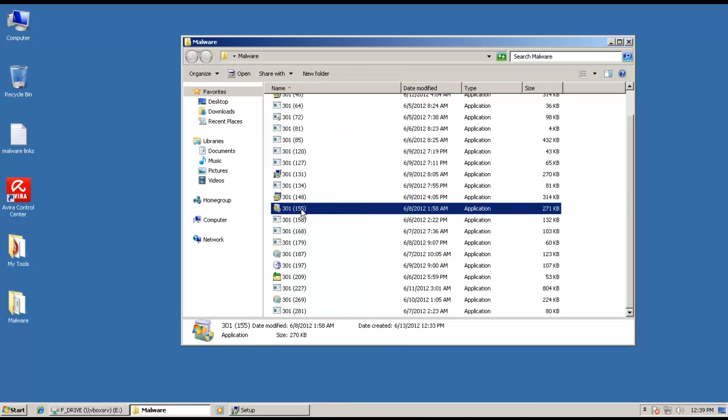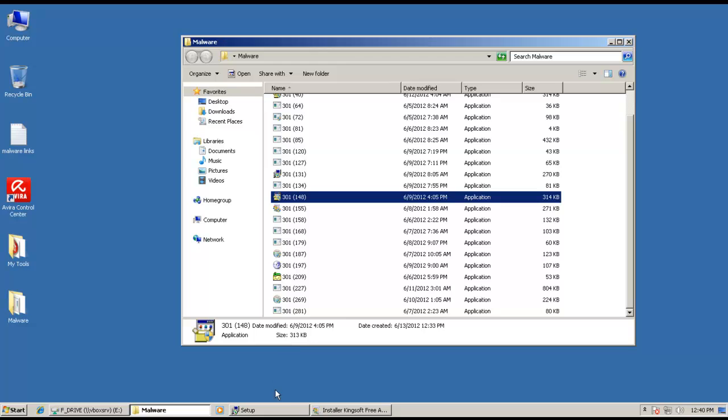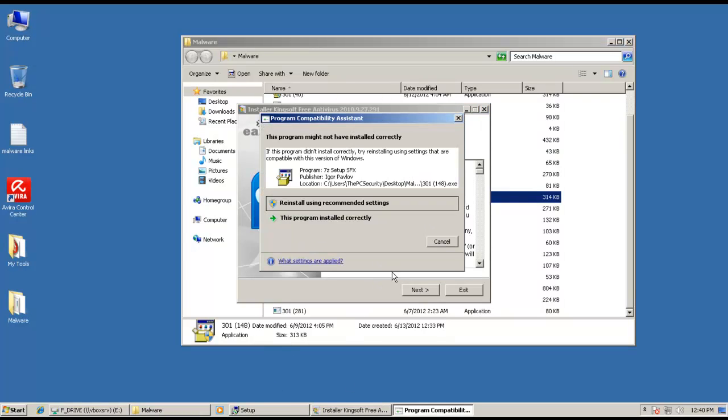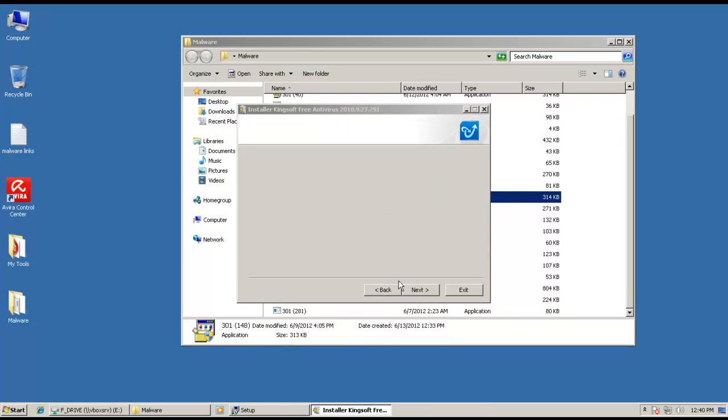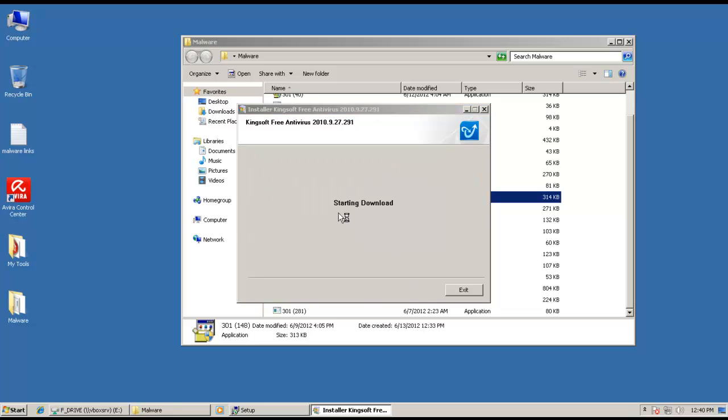Because remember, signatures are the first and most important method of detection. So if you catch a lot of malware just with your signatures, you're going to do a lot of people a lot of good. But looks like it doesn't have a lot for zero-day. There you go. This is the Babylon toolbar. Let's see if this is caught by the signatures or what.